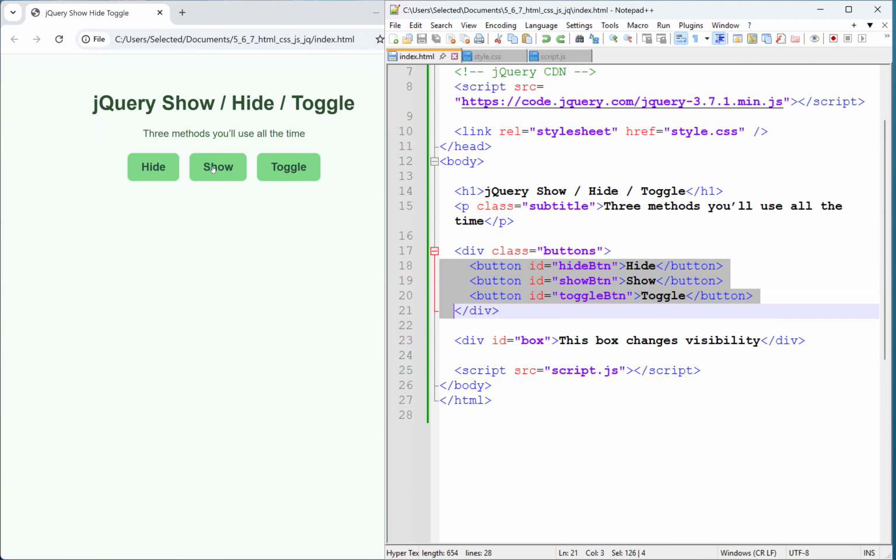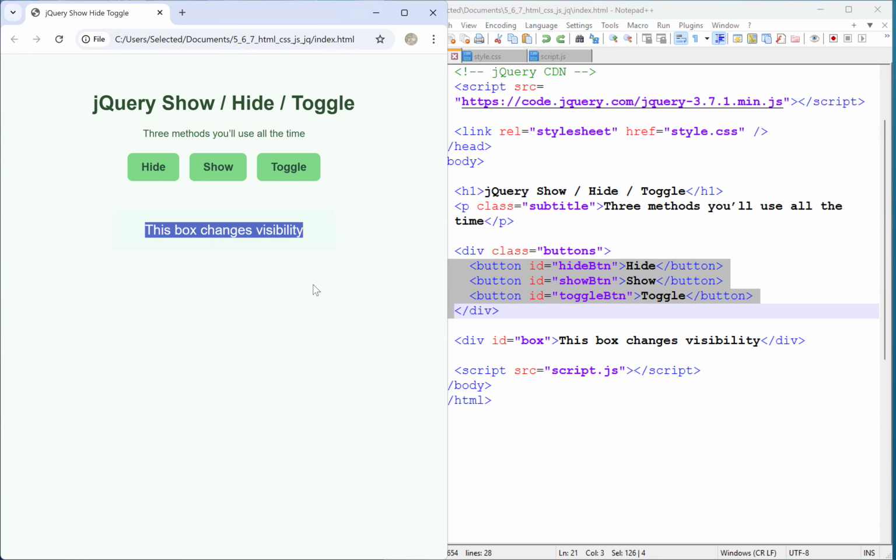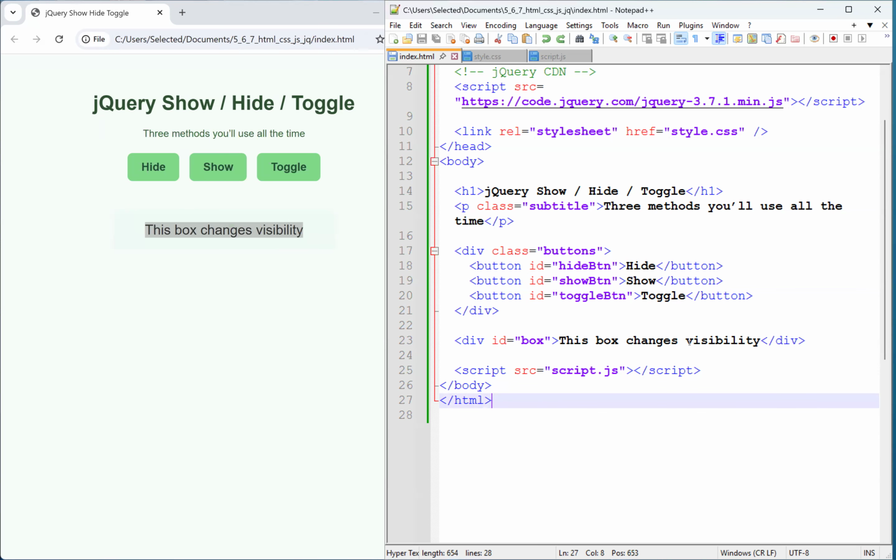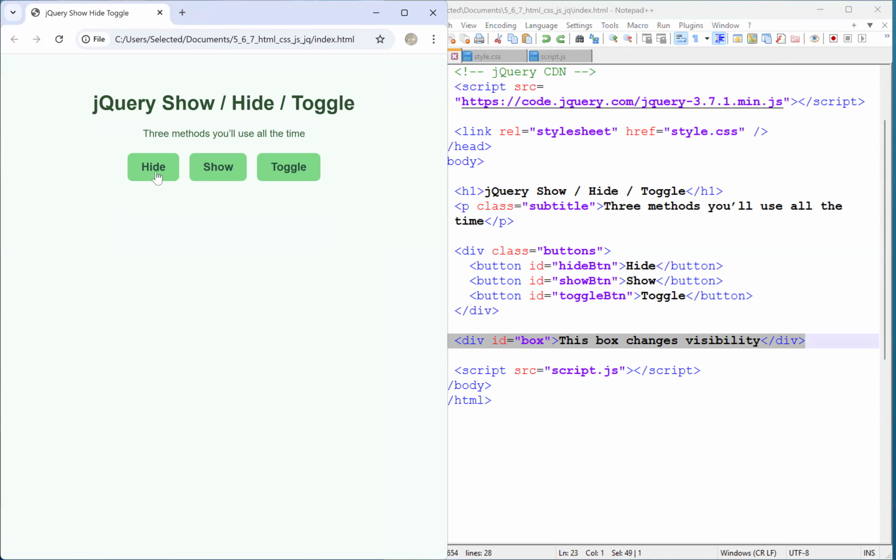So when we click on show, it will show the element, which is a div element here in the HTML file. And when we click on hide, it hides that element. So hide, show, and then toggle switches between both. So let's just unhighlight it.